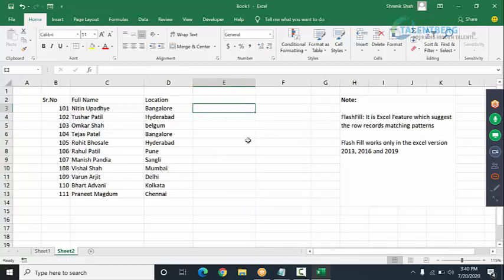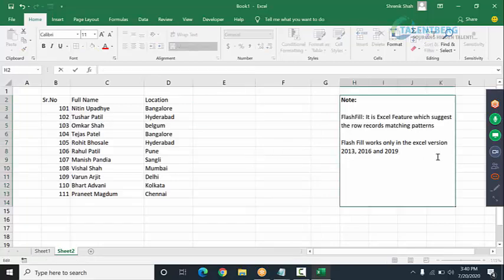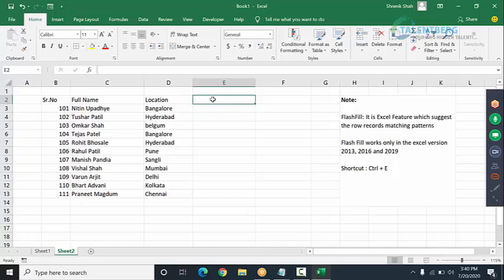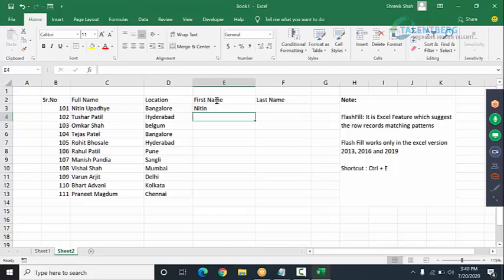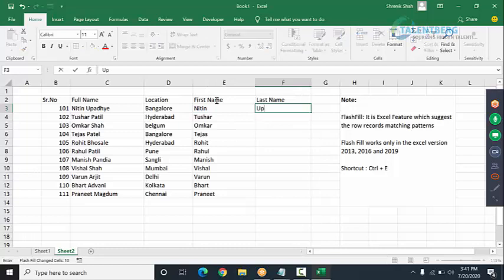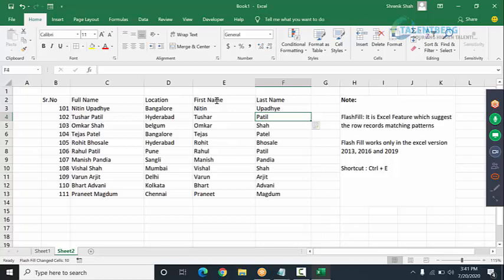One shortcut to the Excel flash fill feature is Control E. The shortcut to use flash fill is Control E. I will show you again. See, here I want to type only the first name, and here I want to type the last name. You can see I type Nitin, and in the next cell I press Control E and Excel completes the first name. Here I type the last name, and I press Control E and Excel prints the last name.